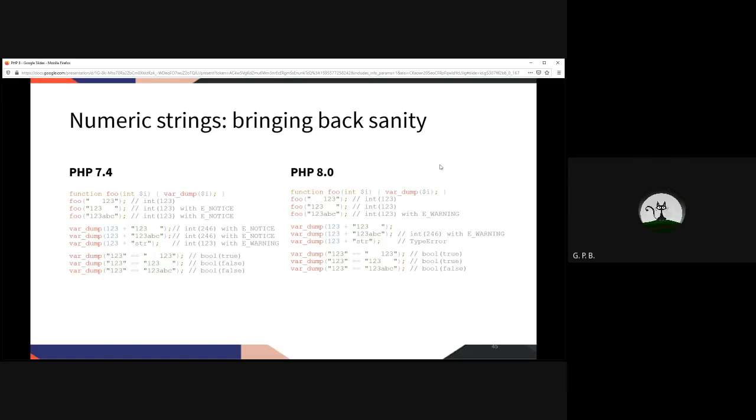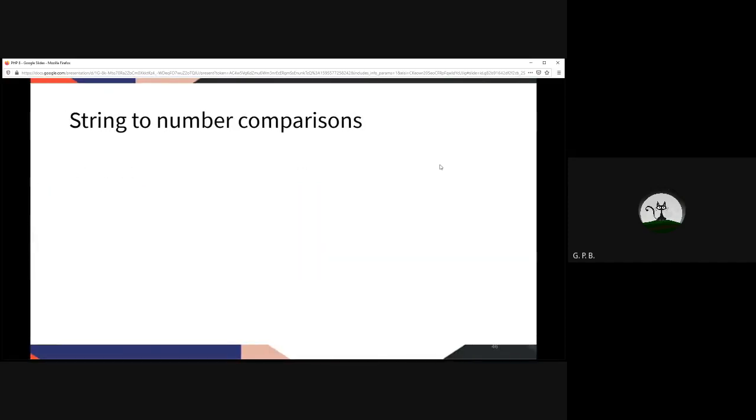And string comparisons are slightly more reasonable, in the sense that leading and trailing spaces behave the same way. Talking about comparisons, string to numbers. Who knows what that is going to return?